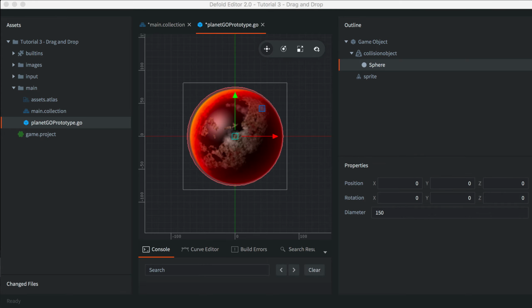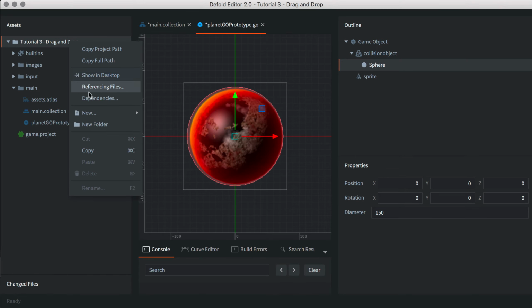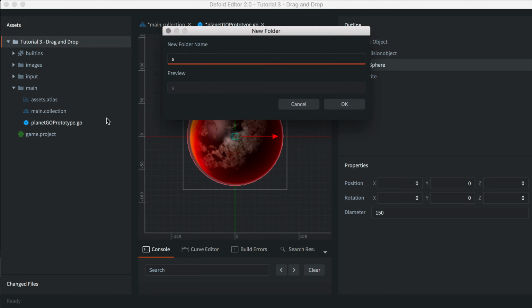Let's do that by first going to the Project panel. We need to create a new script file here, but we want all of our scripts in this project to be in the same folder. So let's create a new folder within the Tutorial 3 master folder and name it Scripts.